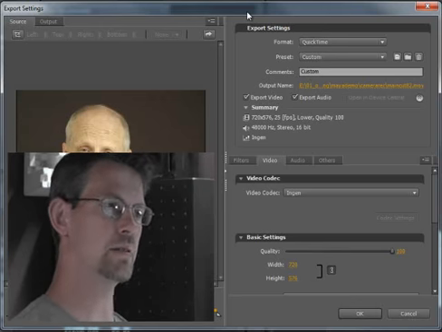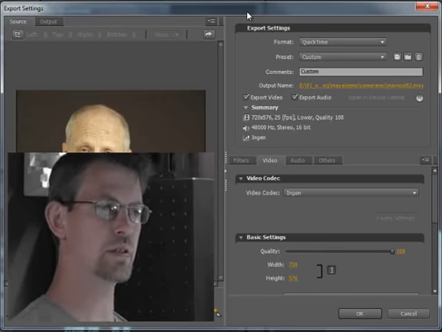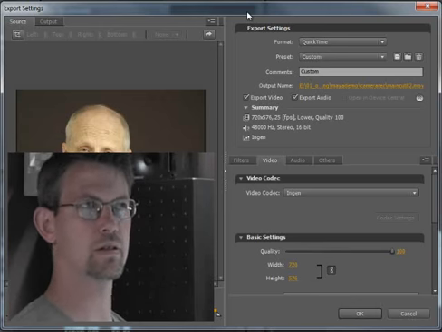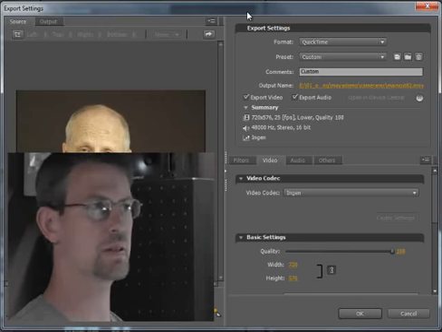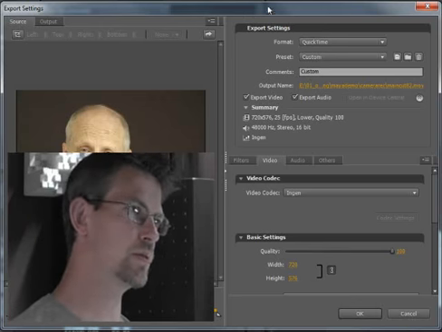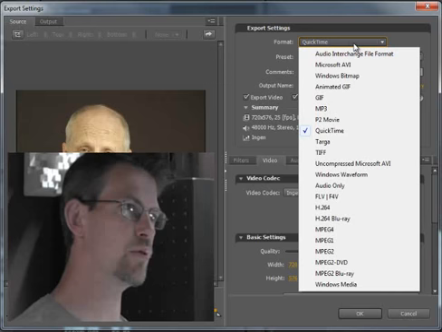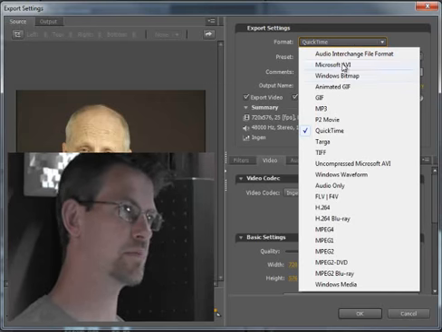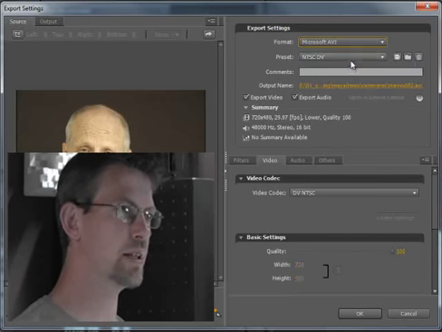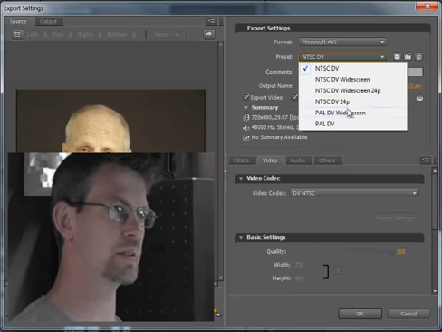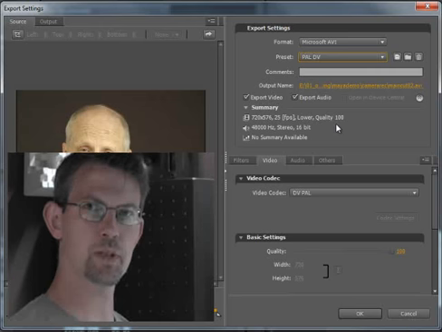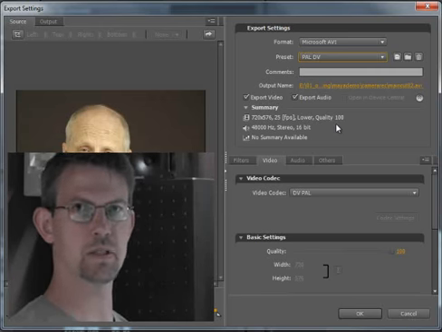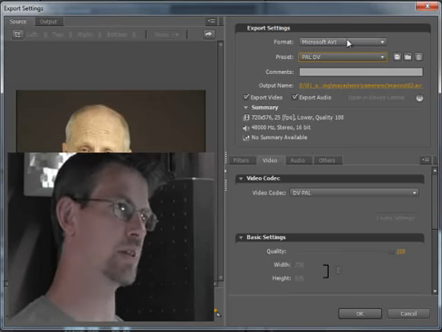And usually compression formats are connected to different file formats. For example, if I choose a file format here of AVI, then I can choose to render it out as a PAL DV. That is the same compression as in old style mini DV video cameras.